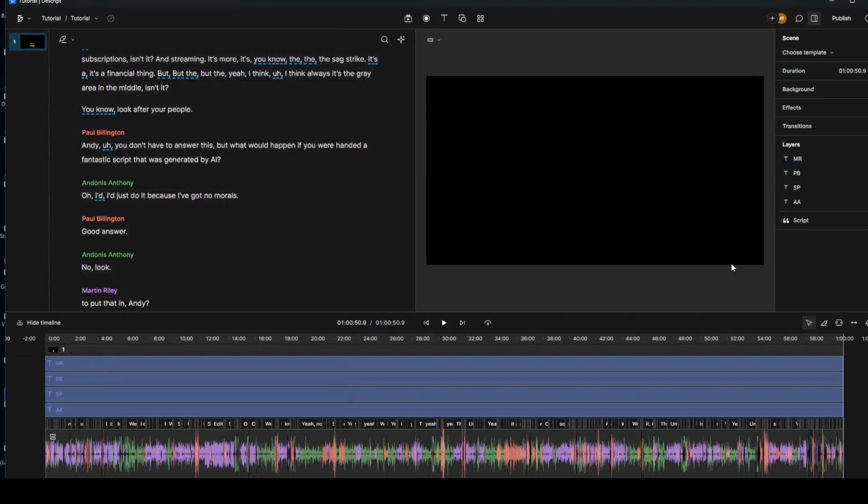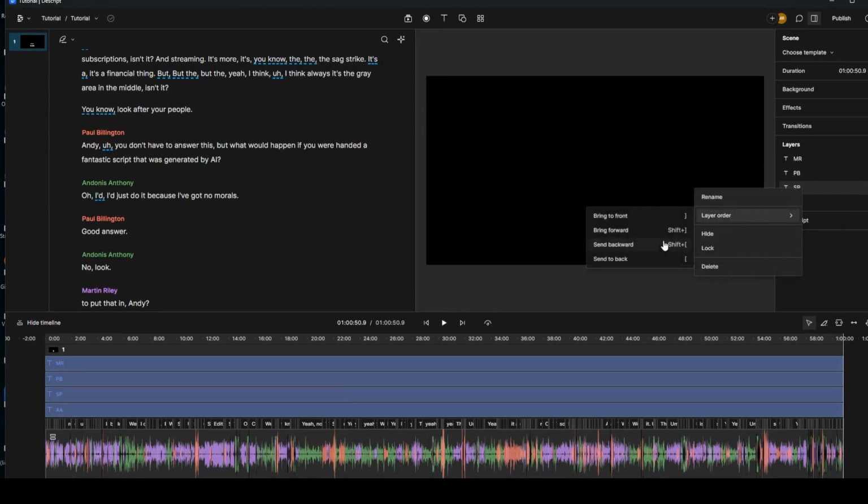You can also change the audio if you want to. So maybe I'm just going to right click on the speaker layer and I'm maybe going to send that to the back.